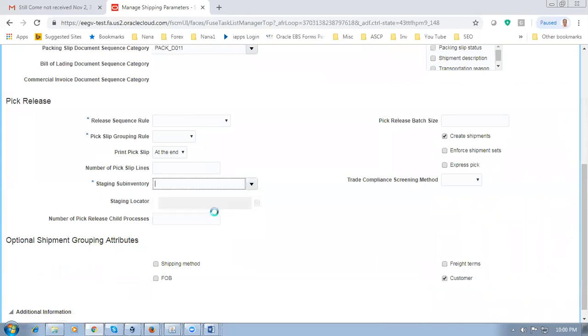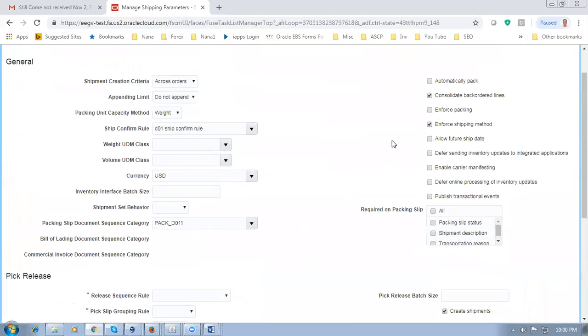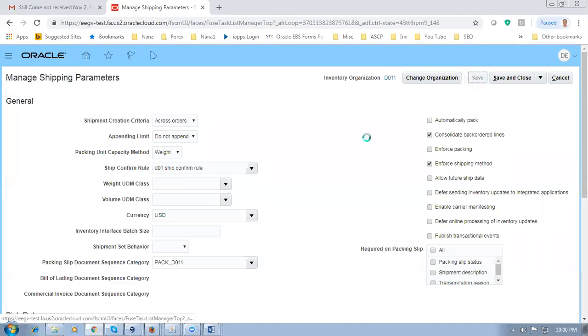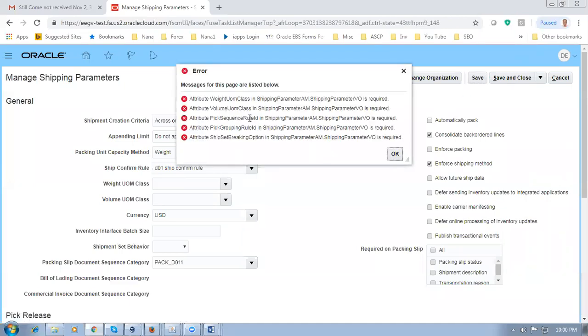Go there, there is a stage. Fine. So there is a mandatory field now. Fine, you give a save now. So click on save now. It's throwing plenty of errors on this.